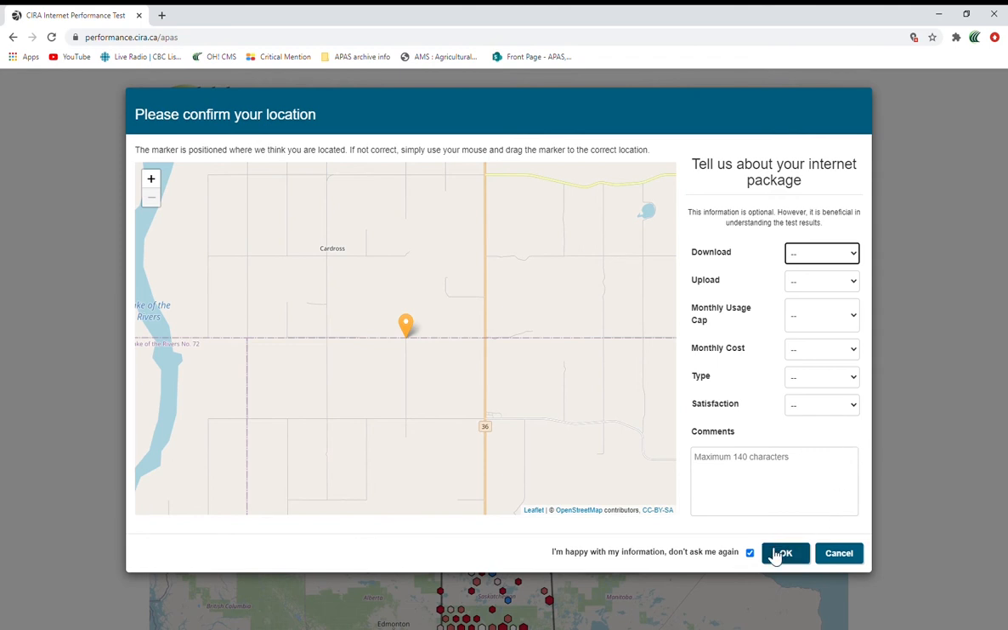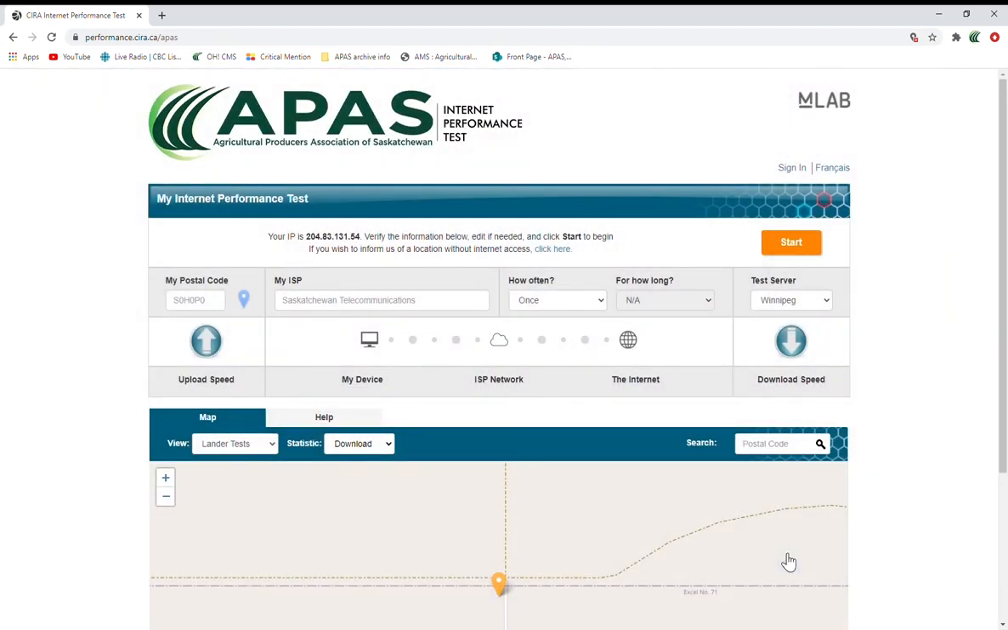But for now, we're just going to do the really easiest thing, which is we've selected our location and we're just going to say, okay, that confirms my location. And then basically after that, all I need to do is start the test. So this is going to take a little bit of time. Obviously, depending on your internet speed, it might take a little bit longer.